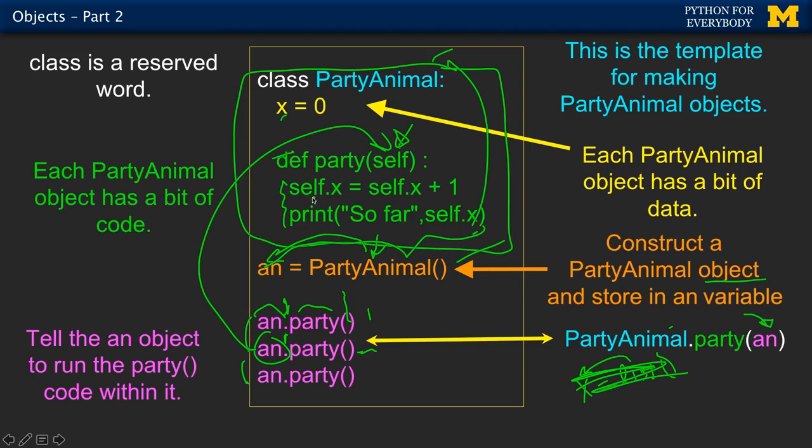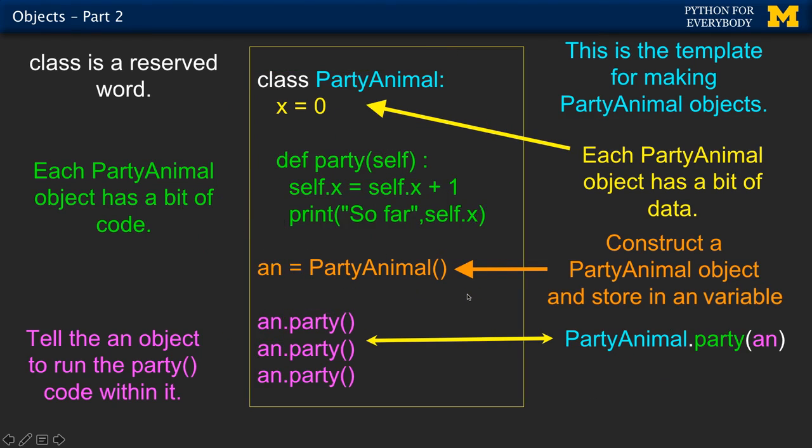And self says self.x equals self.x plus 1. Well, that's kind of like saying an.x equals an.x plus 1, because we're calling it in the context of an. When we see more than one instance, we will see how this all works. And so this is basically the object. We have the definition, we have the minting, the templating, the making of the cookie, and then we have the use of that object.